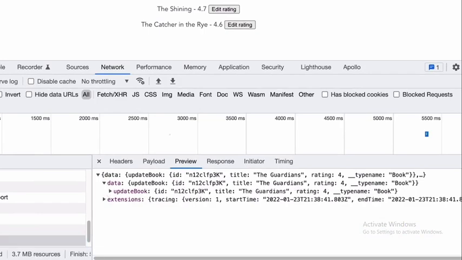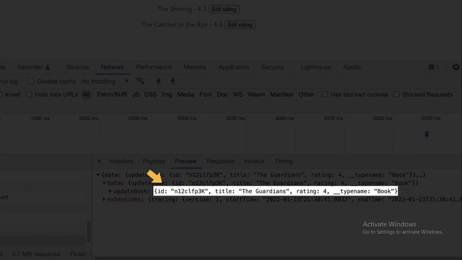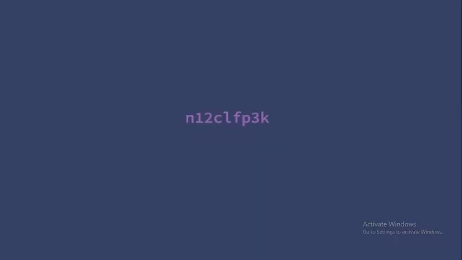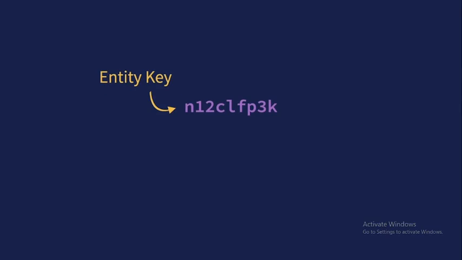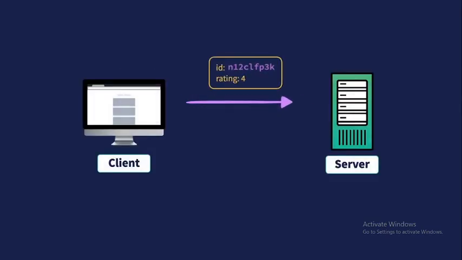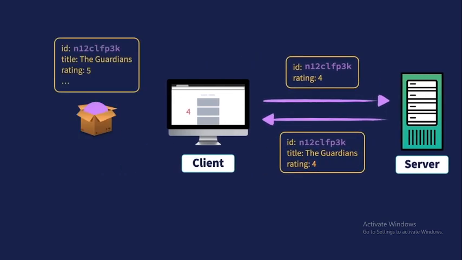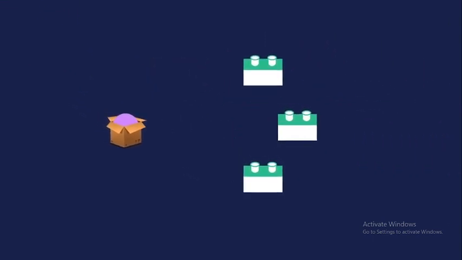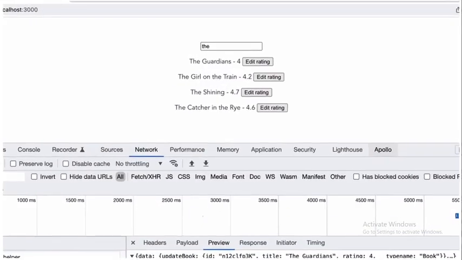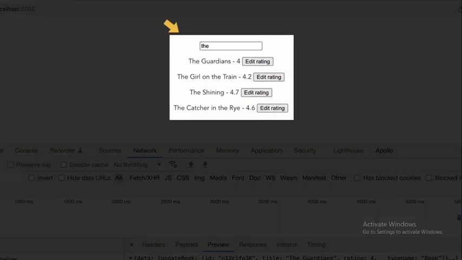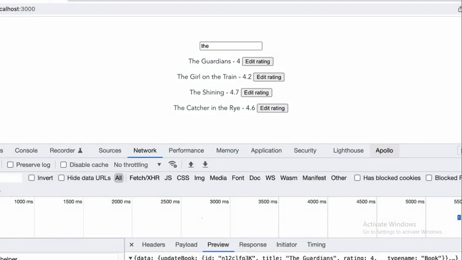This response contains a book ID and updated book data. Apollo Client considers ID as an entity key. When we update the book, Apollo is smart enough to merge all the new data to the book with the same ID in the cache. When the cache is updated, all the GraphQL queries that are related to this updated data will receive the new result. It's like a subscription. That's why in our App.vue component, the books were automatically recalculated and re-rendered on the page.